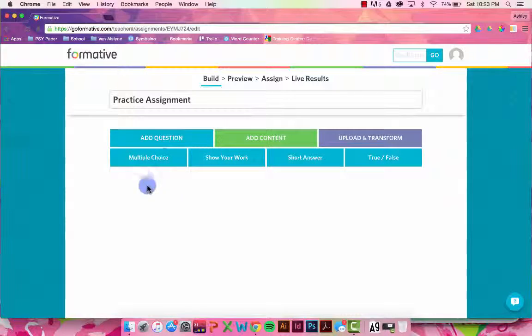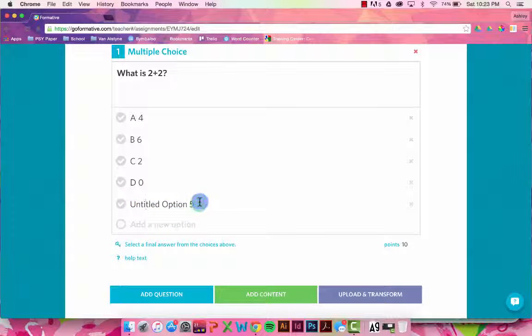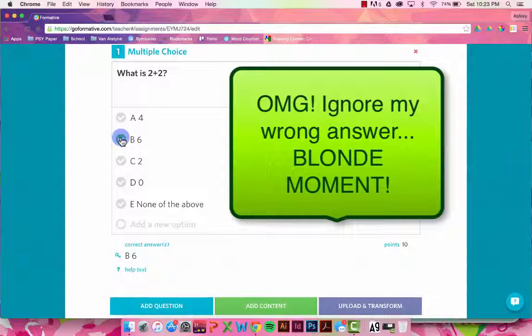So let's go to add question. And then, so there's multiple choice. So as a teacher, you would say, what is 2 plus 2? And then right here, you would type your answer. So 4, 6, 2, 0. And you can also add a new option. So if you wanted to add like the letter choice, E, and then say none of the above. And then you're going to check the correct answer because this will automatically grade it for you, which is extremely convenient.